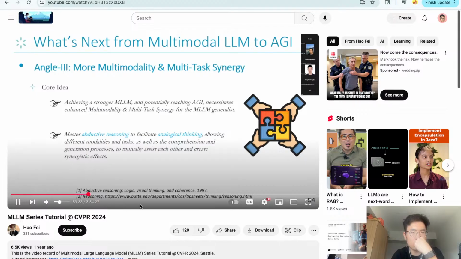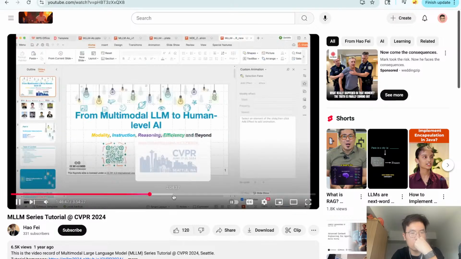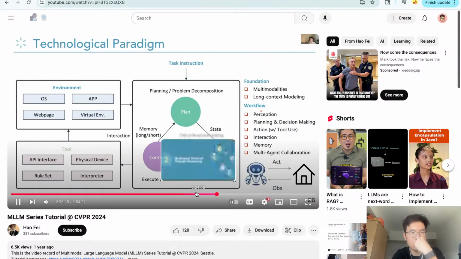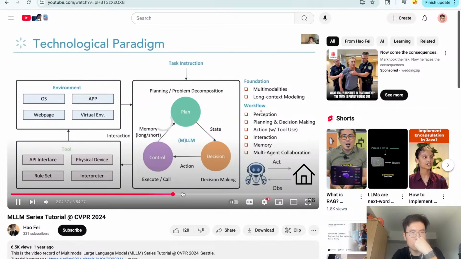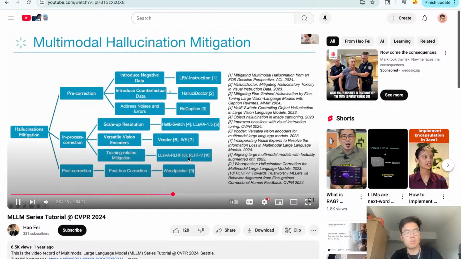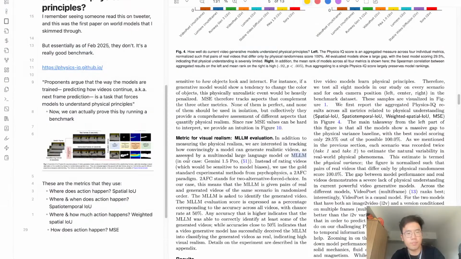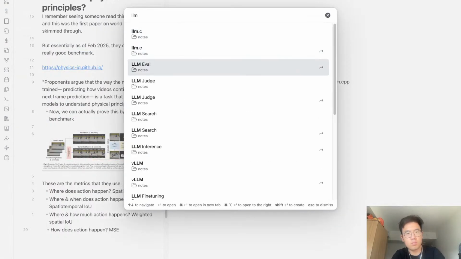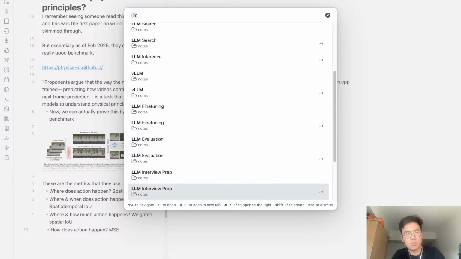Strong generalist because of the simple integration of some scenarios. So the first method to mitigate hallucination is called introduce negative data.